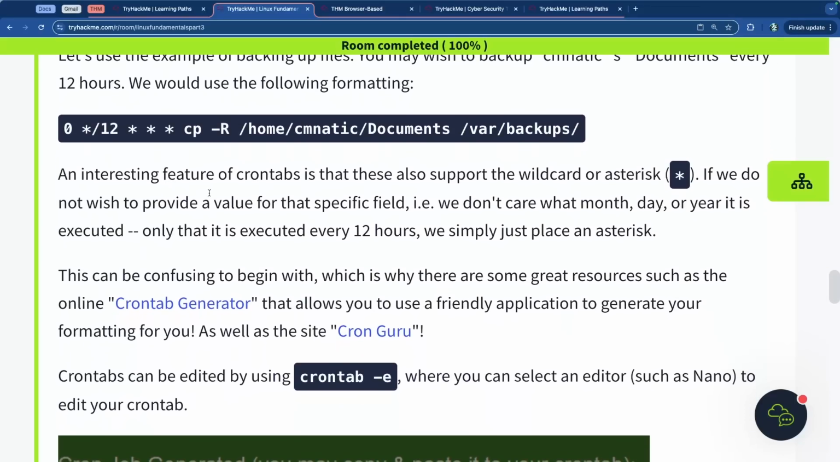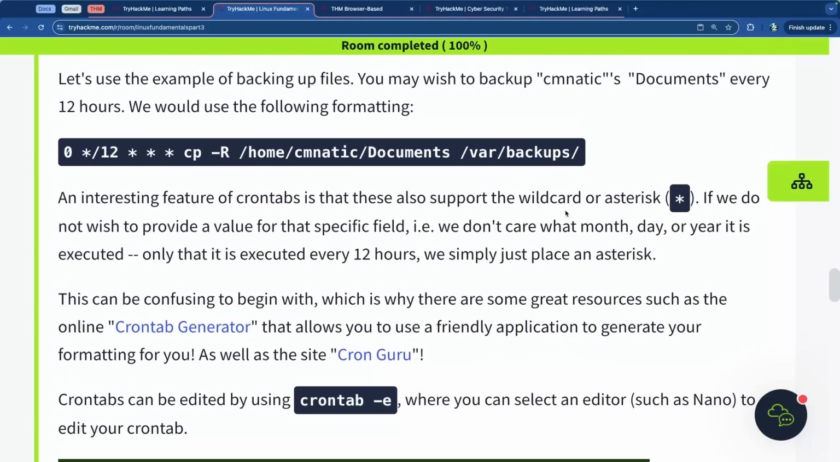An interesting feature is that they also support wildcard characters, which is what these pieces right here represent, right? So you want to do it every 12 hours, which is what the first part would be, any day, and then 12 hours, right? So if we don't wish to provide a value for that, we can just use the asterisk, which represents everything else right here: day of the month, month itself, day of the week.